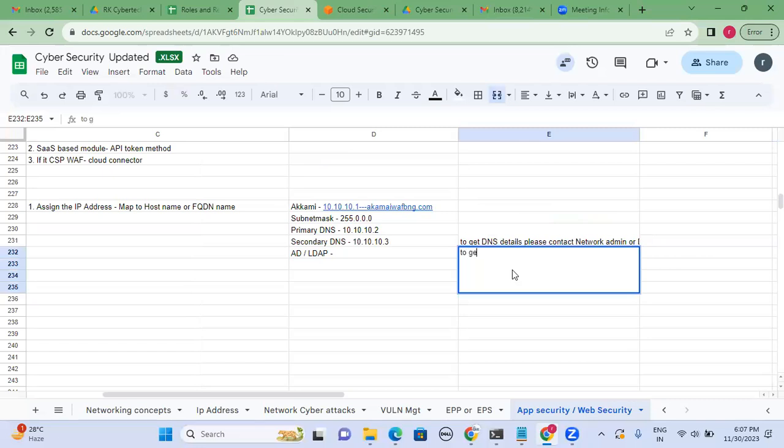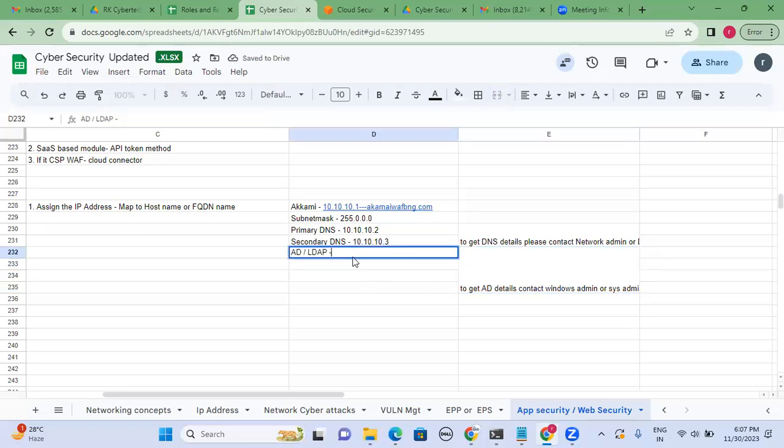To get the Active Directory related details, contact the Windows admin or sysadmin guys. They will give us the Active Directory related details like the CN name, for example tcs.com. The common name or domain name, for example, tcs.com.